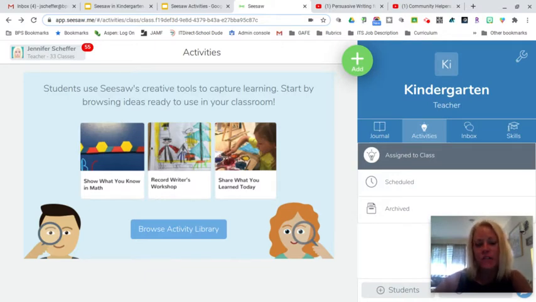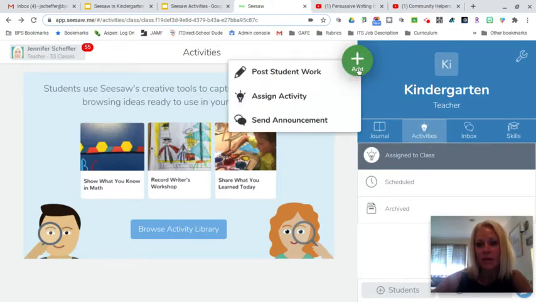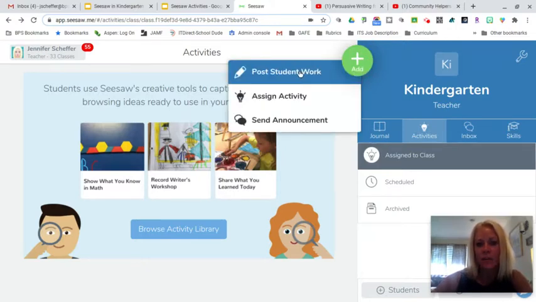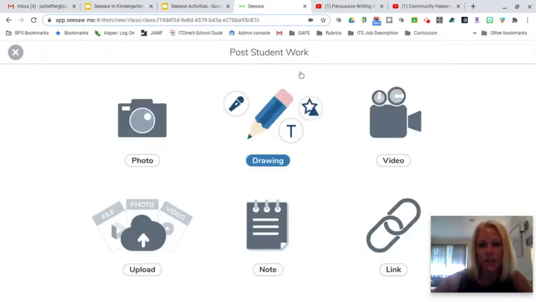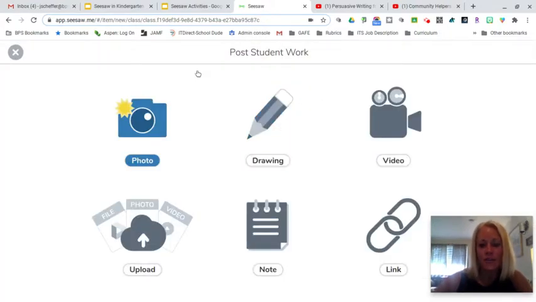Today we are going to be looking at the Creative Canvas in Seesaw and 6 different tools that are available to us in the Creative Canvas. So let's get started. Once you are in your Seesaw class, you are going to click on the plus button here, and you can click on Post Student Work to launch the Creative Canvas. And you can see we have 6 different tools to choose from.